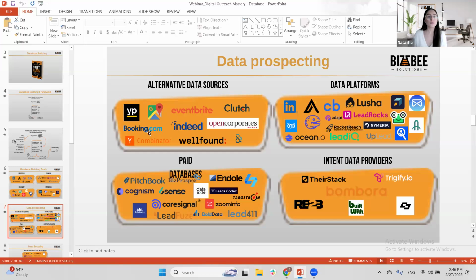For example, if we are looking for hotels, not every hotel will be on LinkedIn, but Booking.com is a perfect platform where you can find a list of all hotels worldwide that can be a perfect source for your database. Another potential source can be accelerators and incubators, which usually have a list of all the startups that are part of that incubator or accelerator. And you can easily find those startups with categorization of the industry they are in, or even the revenue they have and the funding stage they're in.